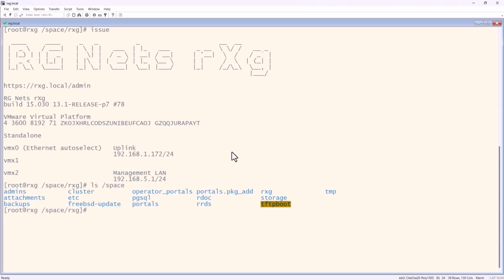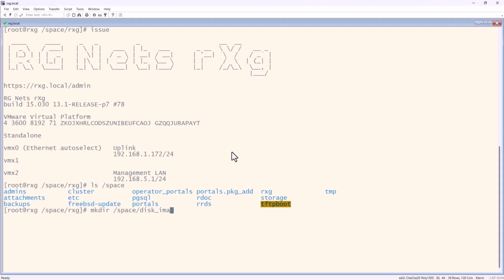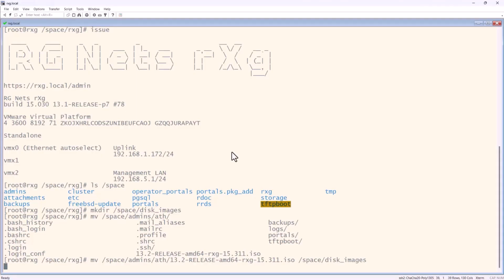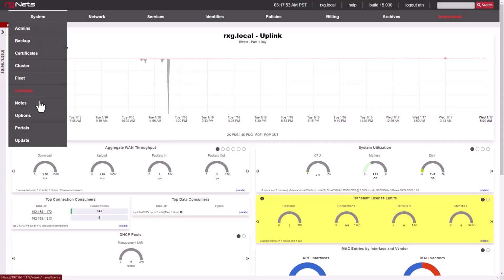If not, create the directory by authenticating as root and using the command mkdir /space/disk_images. Once your directory exists, you will move the file from the home directory. While authenticated as root, use the command mv, followed by the path to your ISO image, followed by /space/disk_images. After a few moments, the image will exist in the disk images folder. Now you're ready to navigate to System, Updates.